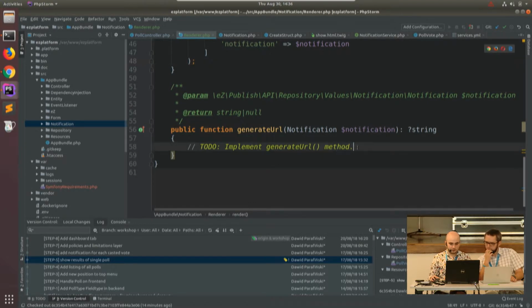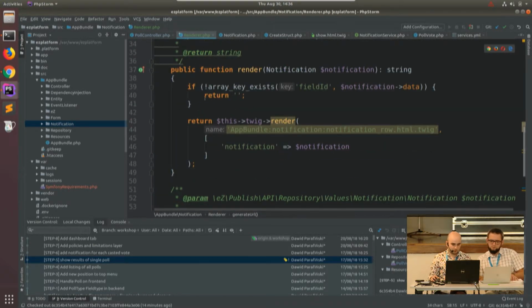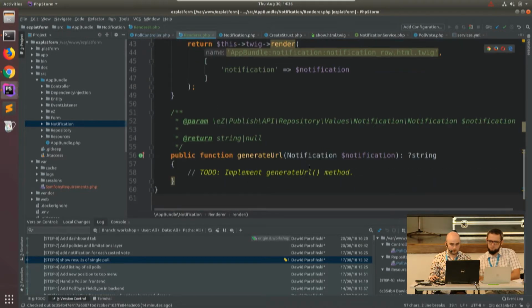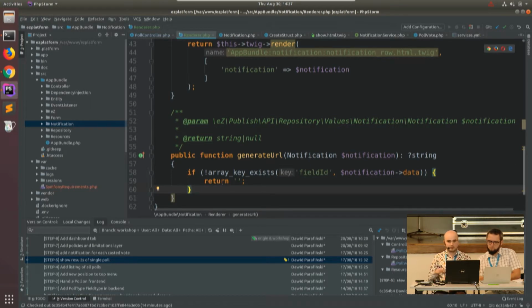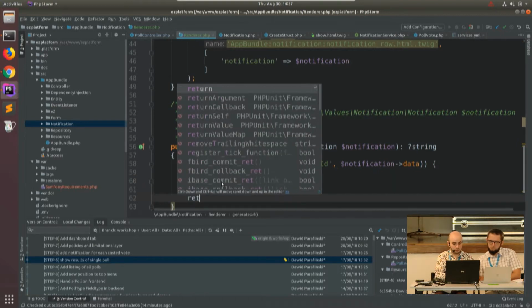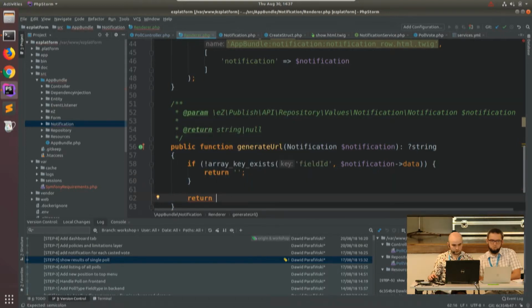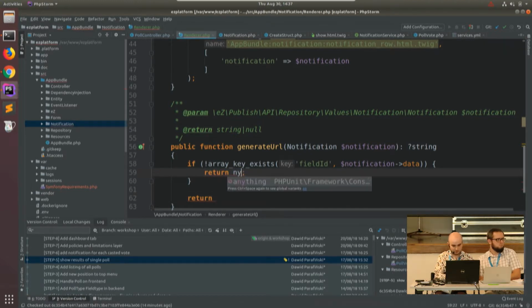Yep, and the same for generate URL. I will just copy this because that's the same. The generate URL method is called when the user clicks on it, and it's handled by our default notification controller. Well, I don't want to return an empty string here. I want to return null.